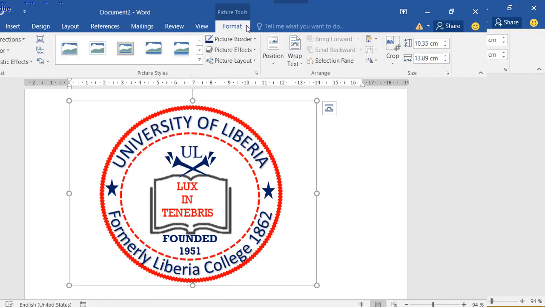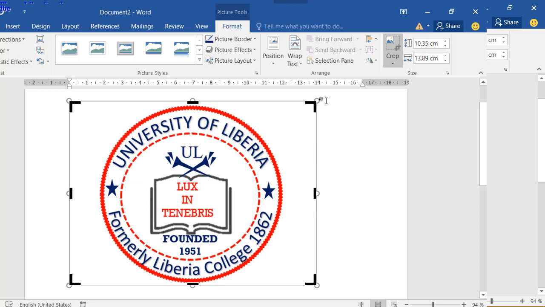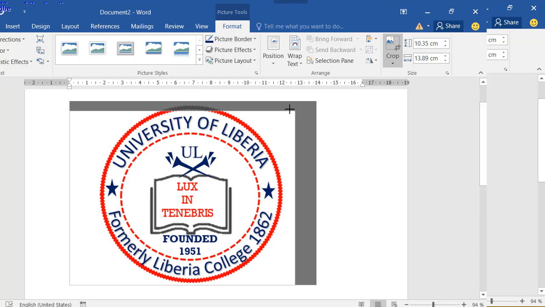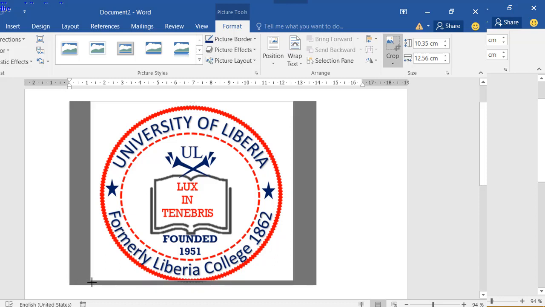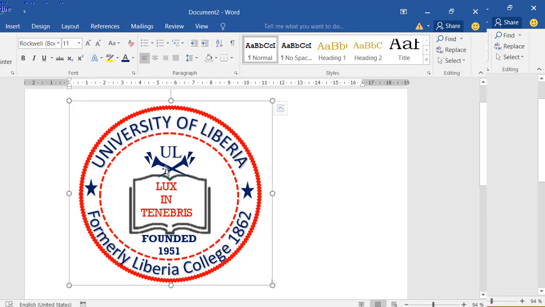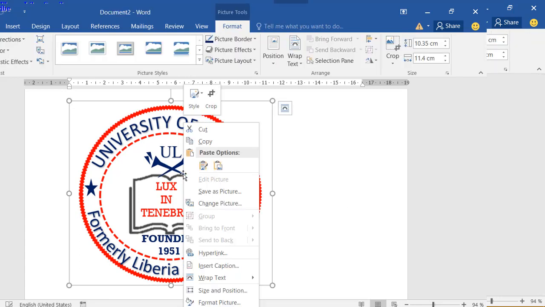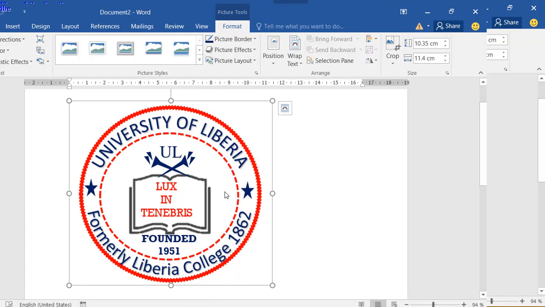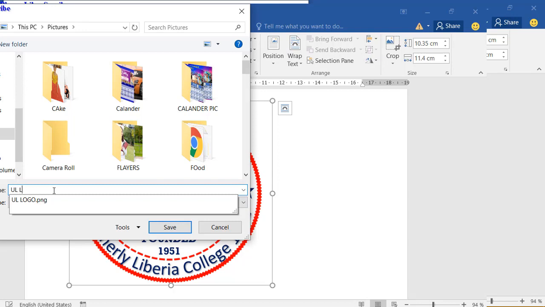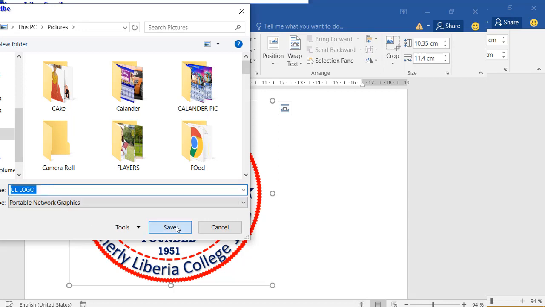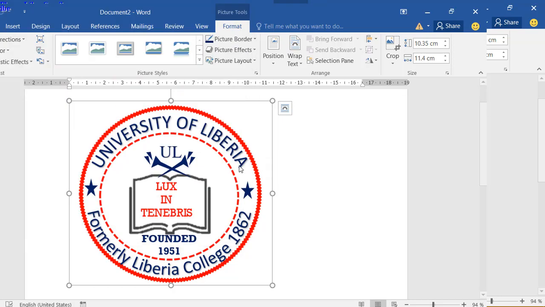So I can crop it by going to Format and going to Crop. Just try to make it like this. Alright, just crop it. Keep the desired position like that. This is okay. Now see, here we can now save it as a picture. So right click on it, Save as Picture, then in the pictures directory, just name it UL logo. So UL logo, and then click on Save.